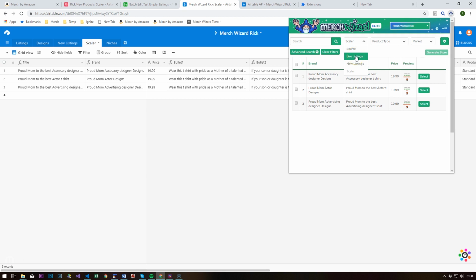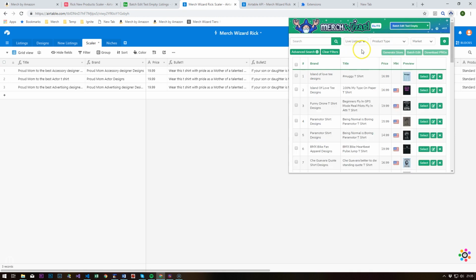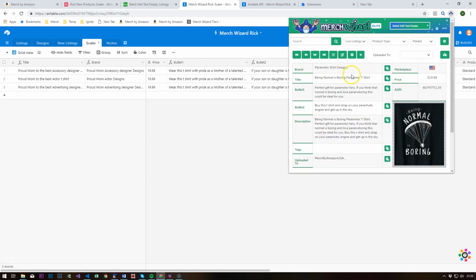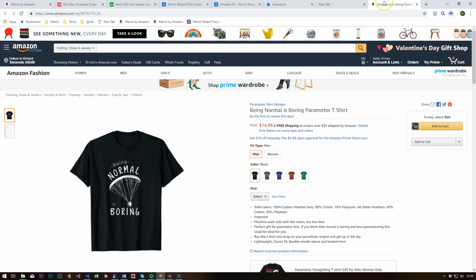Right, if we now flick to this edit one, go to live listings and take a look at one of these shirts. So let's take a look at this guy. We've added a few small things here. We've got a link to the product page, so you can open the product page on Amazon. We've added the ASIN and a couple of other small things to help out. Right, yep, so that's all working fine.